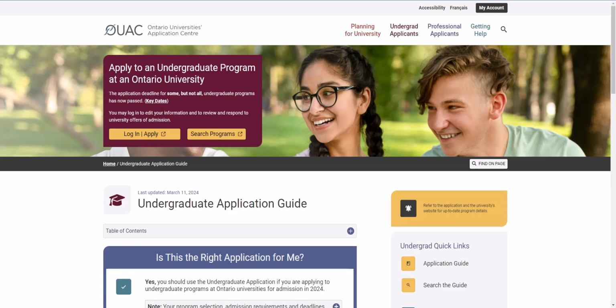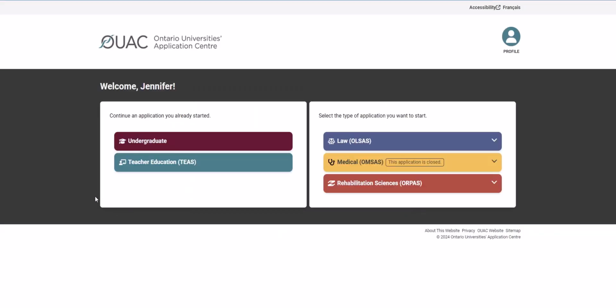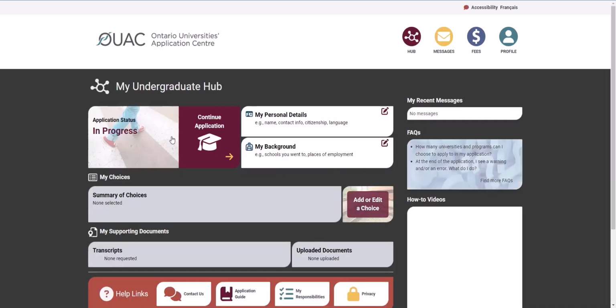From the undergraduate section of the OUAC website, you're first going to click on the yellow button that says Login or Apply. This will open a new tab where you can log into your OUAC account and get started. Your account might look a little bit different from mine since I've already done a couple of applications, but you're going to start an undergraduate application.